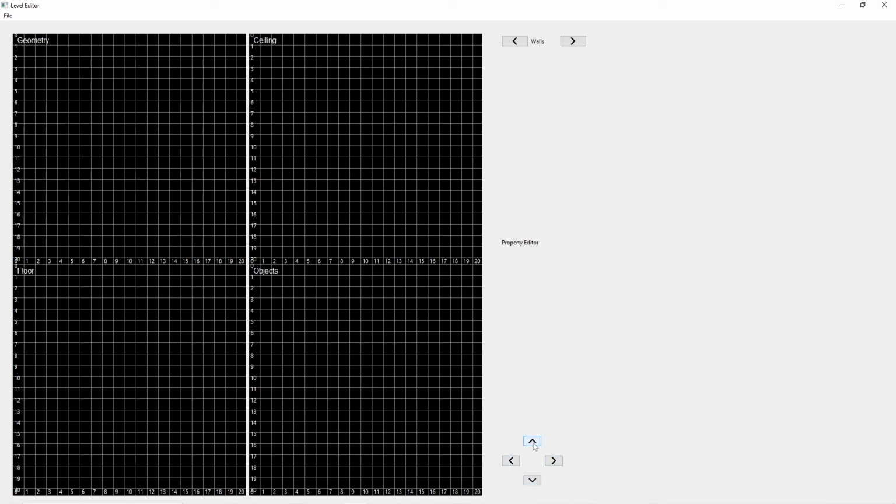So again, we'll hook this up to functionality, and this will change the position of the view that we're looking at, and it will shift everything around. So we'll have a nicely dynamic level editor.